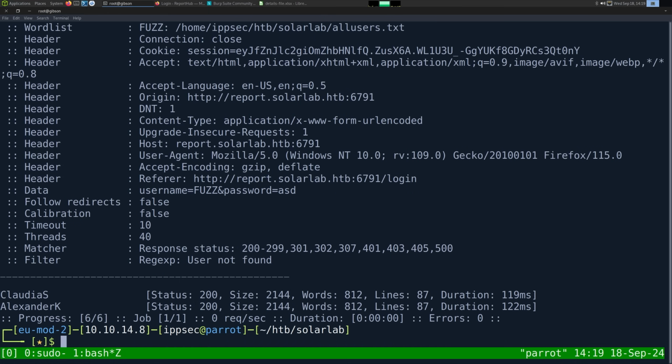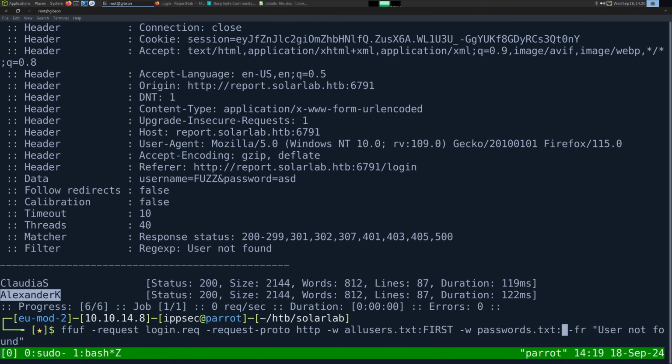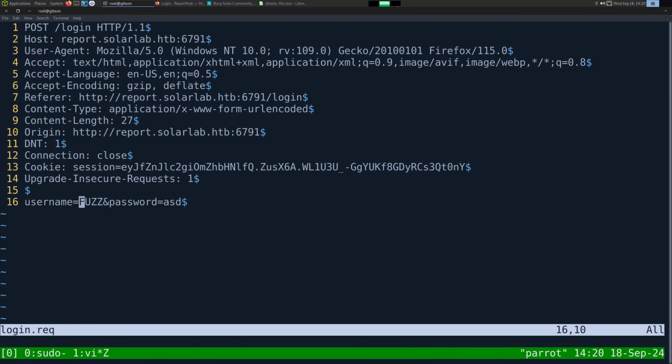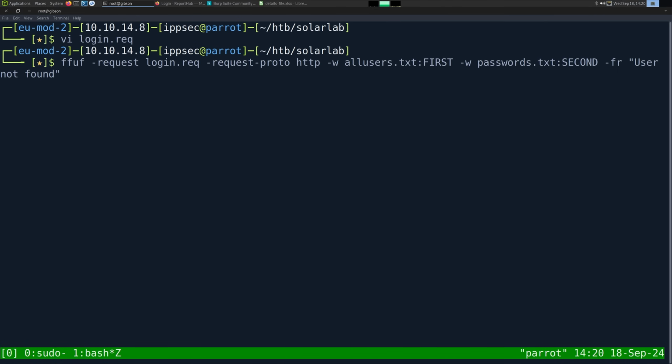I'm not sure why it didn't work that first time, but we do see 2 hits, Claudia S and Alexander K. So we could try spraying the passwords. And to do that easily, I'm going to actually give it two wordlists. So if I do all users.txt colon first, and then we give it a passwords.txt, I'm going to call this one second, it'll actually go into the wordlist and look for them both. So let's go back to login.request, and I'm going to replace fuzz with first. So we can do first here, and password we're going to replace with second. So let's run this again.